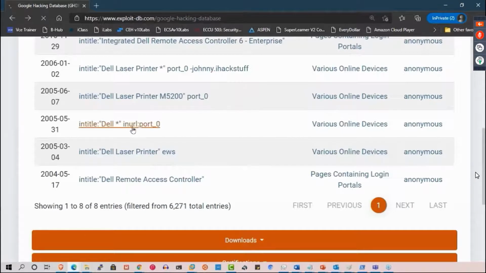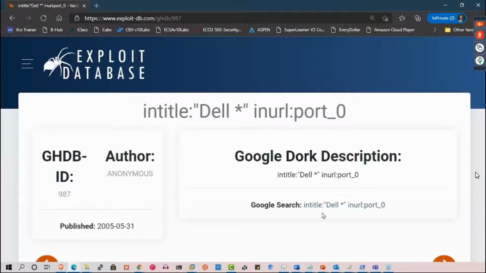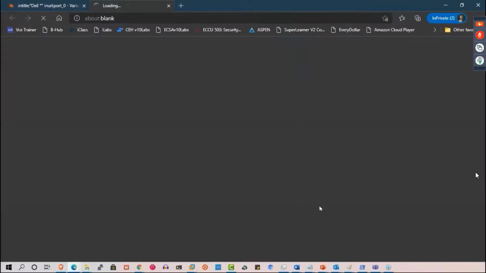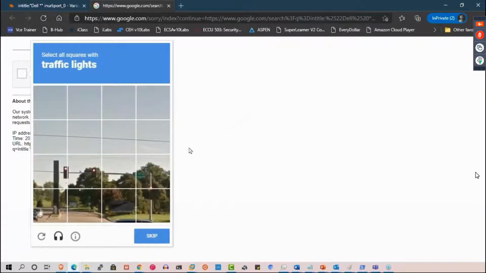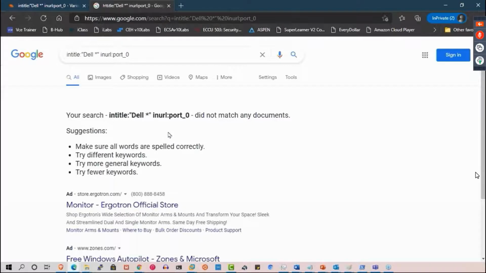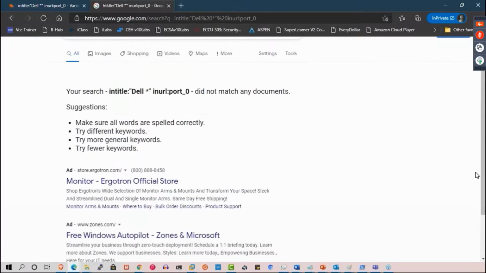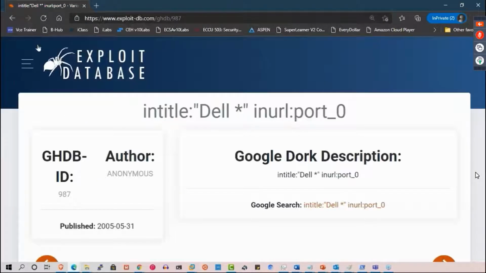Let's try this one. Is Google onto me? Yeah, they're onto me. They think I might be a robot. No, I'm just teaching a hacking class. It's hard to recognize traffic lights when you're a robot. All right, let me in. All right, they didn't find anything. Yeah, Google didn't like my series of searches.